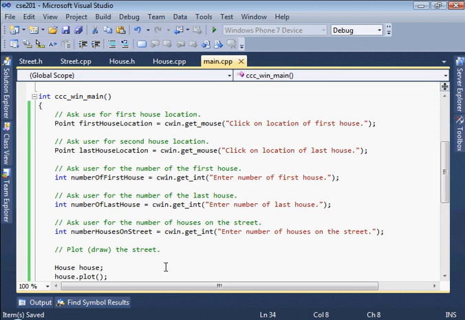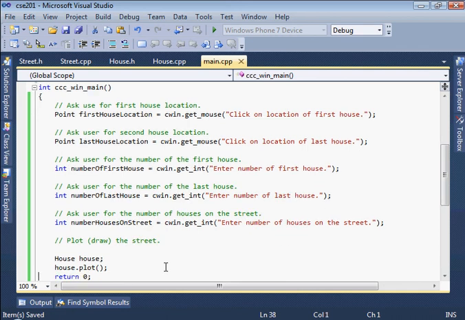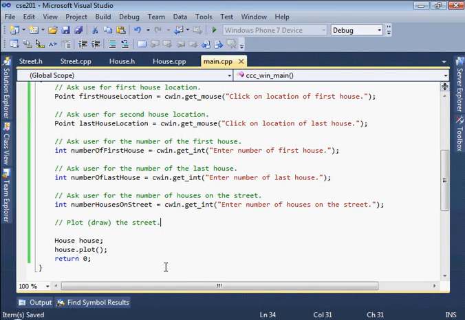Now we need to use that to plot the street, right? So which would be here. We need a street. Plot the street. Well, we're going to create the street first of all. And then we're going to plot it. I'm going to draw it.